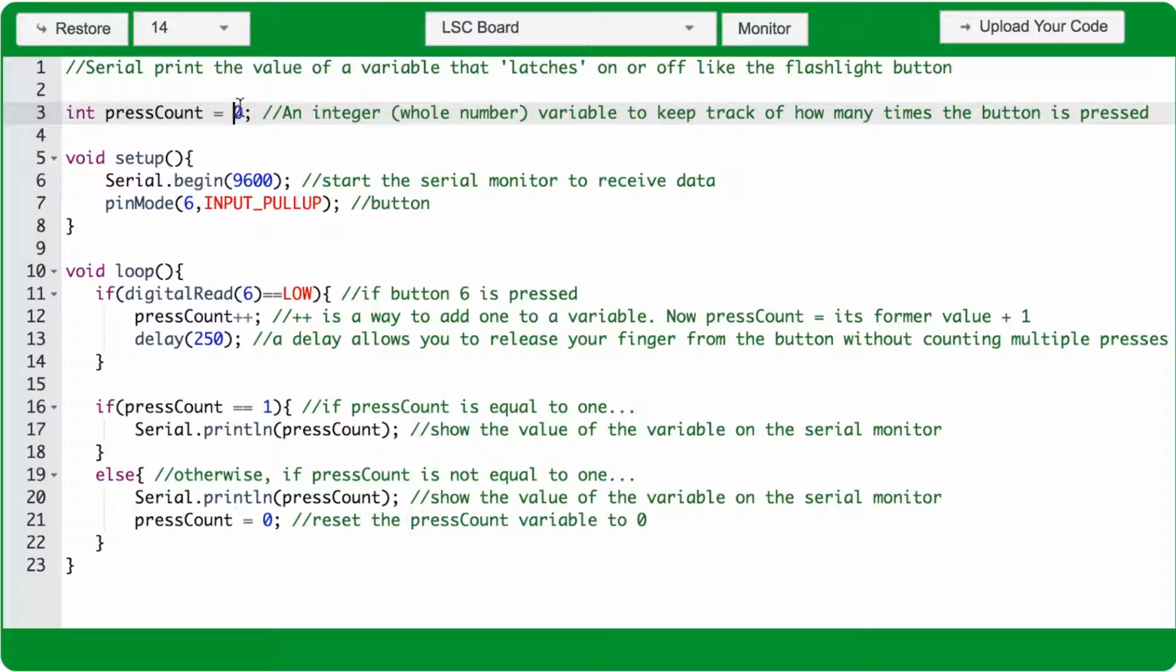Next, we'll use the equal sign and give the variable a starting value. So we have an integer variable named pressCount, and it has a starting value of 0. Within the void setup function, we want to set up the serial monitor so that MakerBoard can communicate back to the computer and we can see what's happening inside the code.